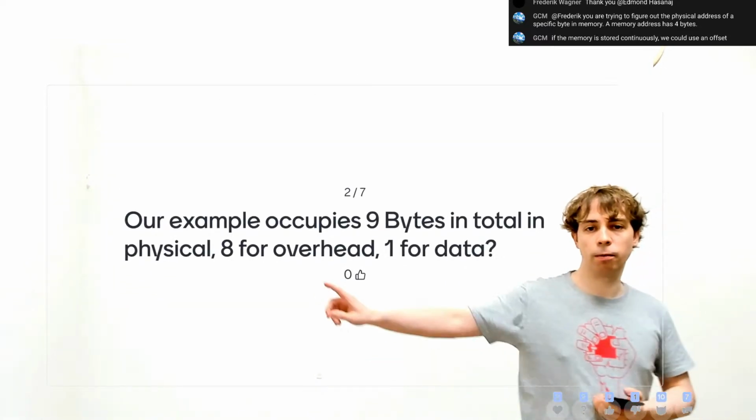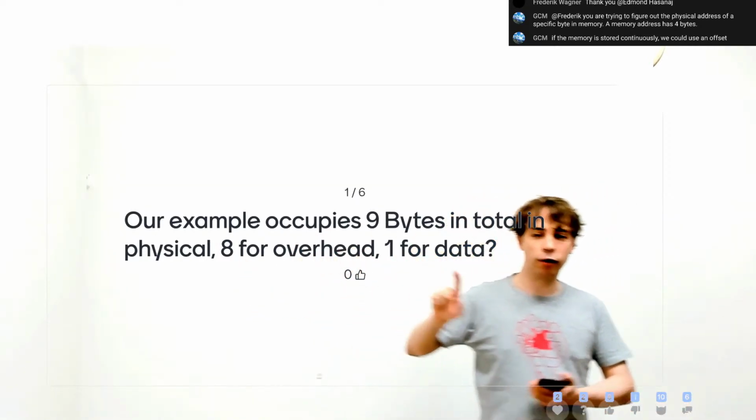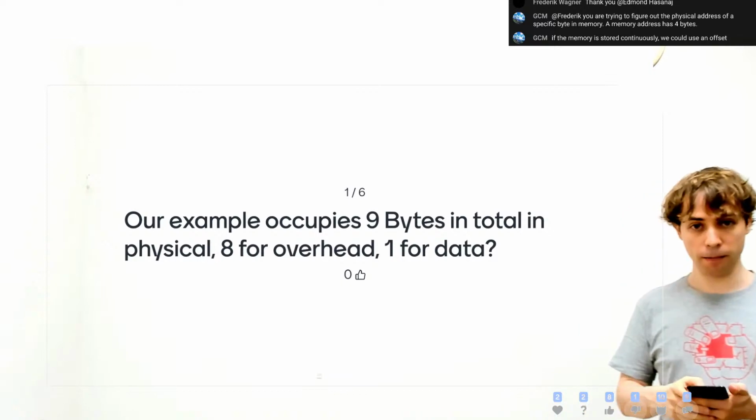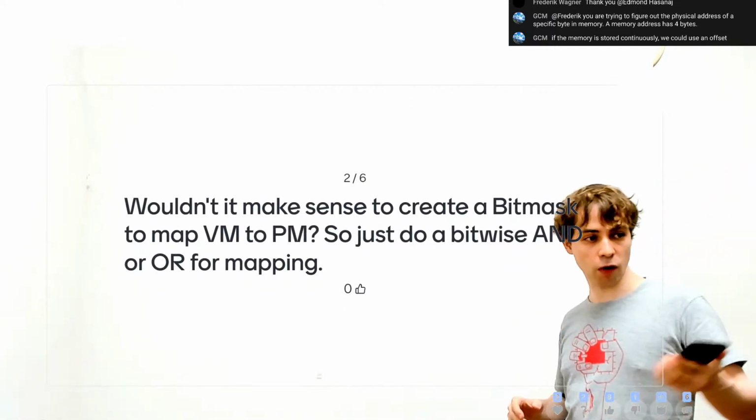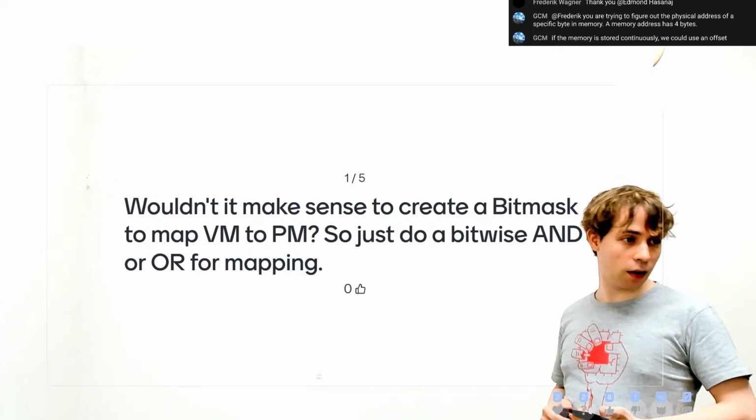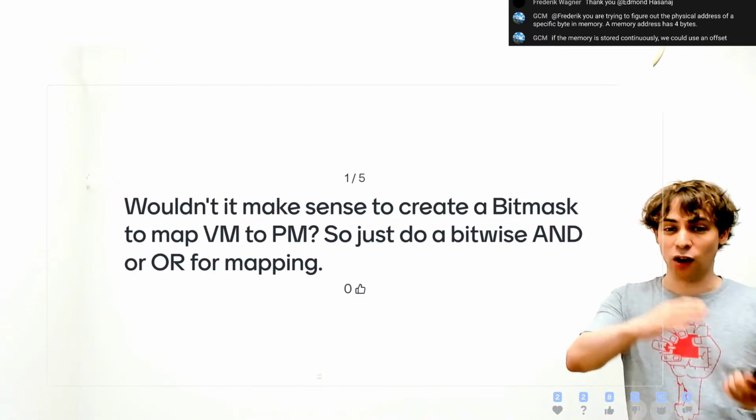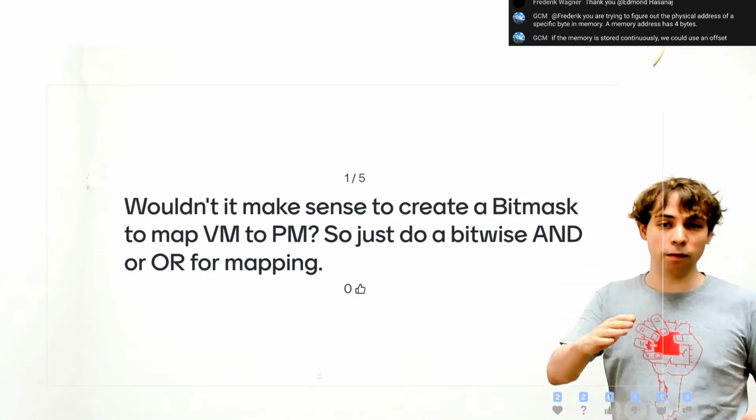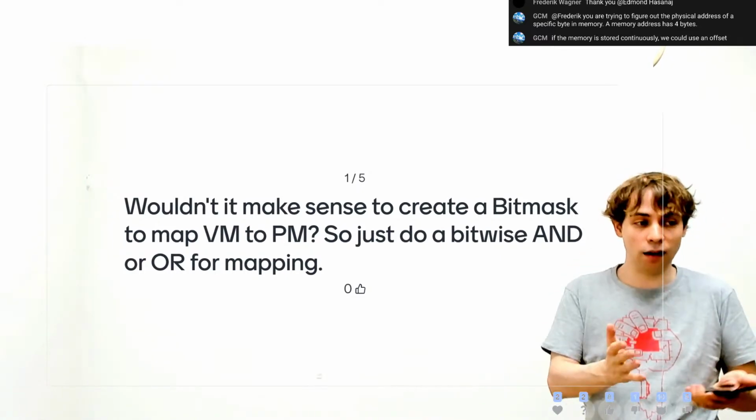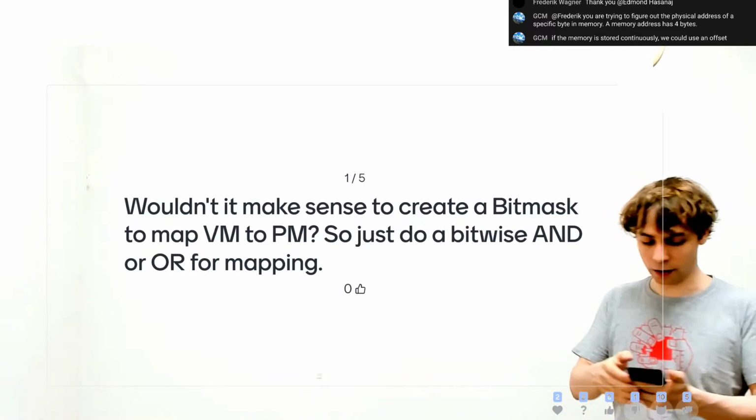Our example occupies 9 bytes in total. In physical, 8 for overhead, 1 for data. Yes, that is correct. And with this new example that we've just drawn, it would be 1 byte for the data and 4 bytes overhead. But the trade-off now is much worse, because we can actually not even create the map, because it requires 16 gigabytes and we only have 4 gigabytes.